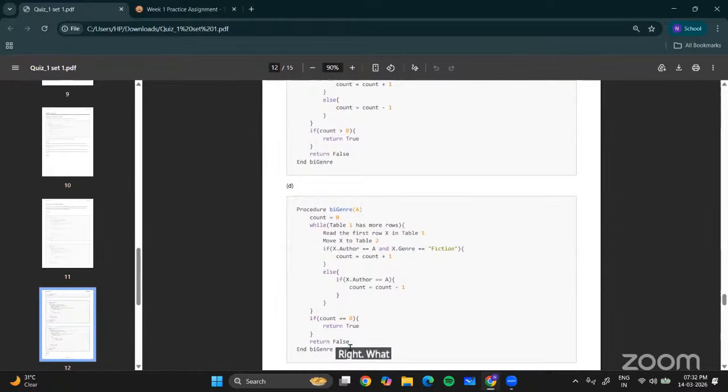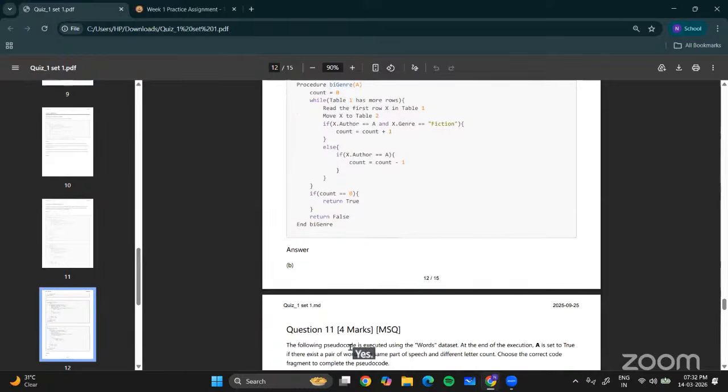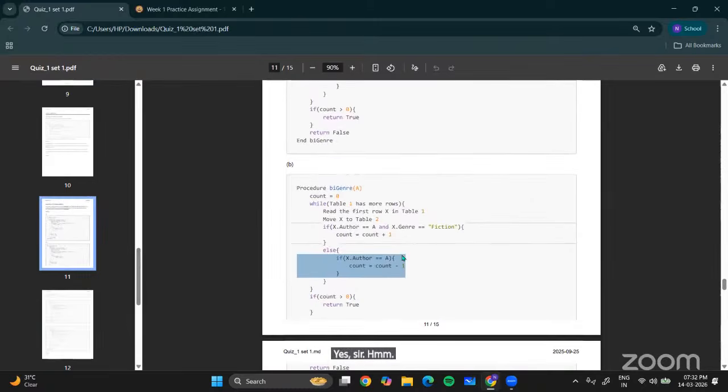What about the last one? This is also saying that count is exactly equal to zero, so it won't be true. So option B is correct, and all other options are incorrect. Any doubt in this one? Anyone? No, sir.